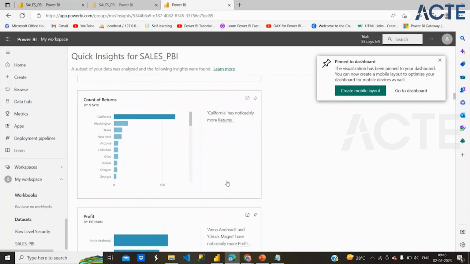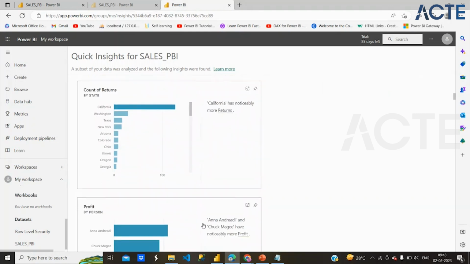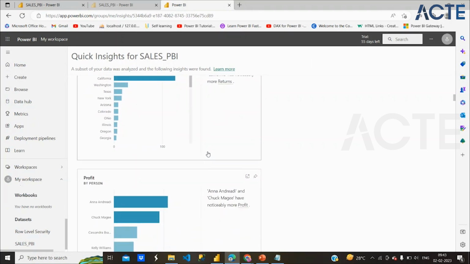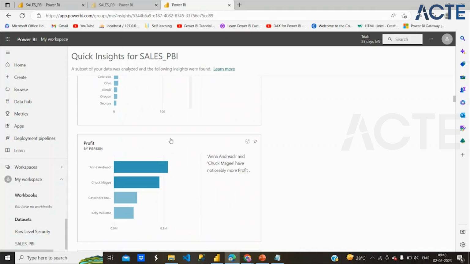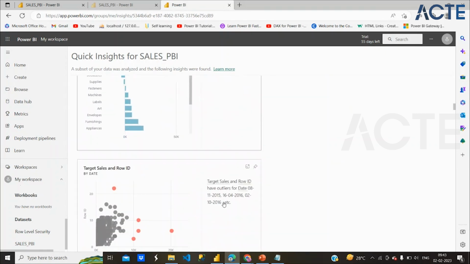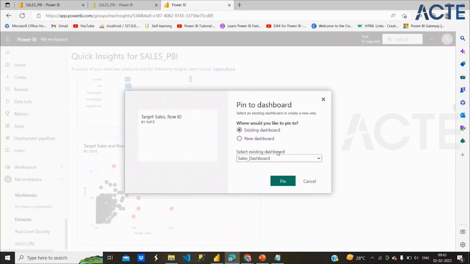Same way we can see count of returns by state, like how many orders they have returned. And they have given California noticeably more returns. So you can just pin these visuals and add them into your dashboards. But you also have to think about which visuals you want to pin.